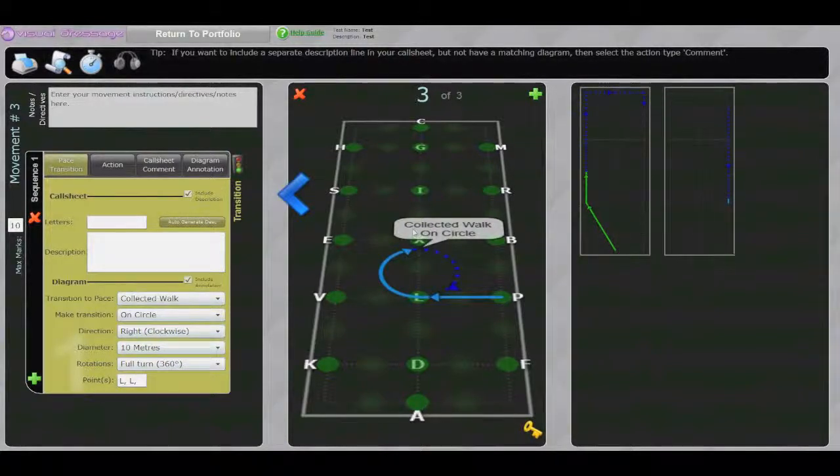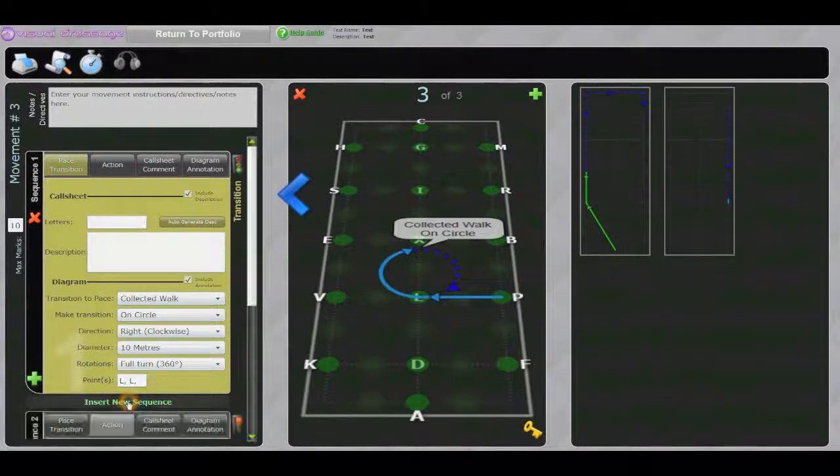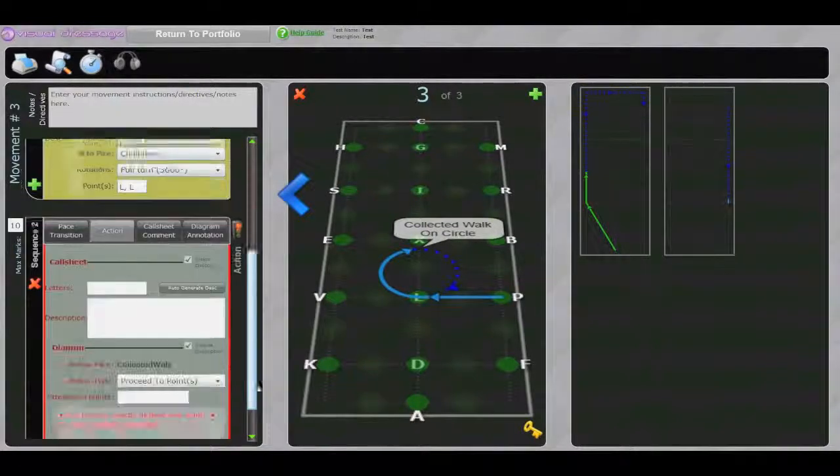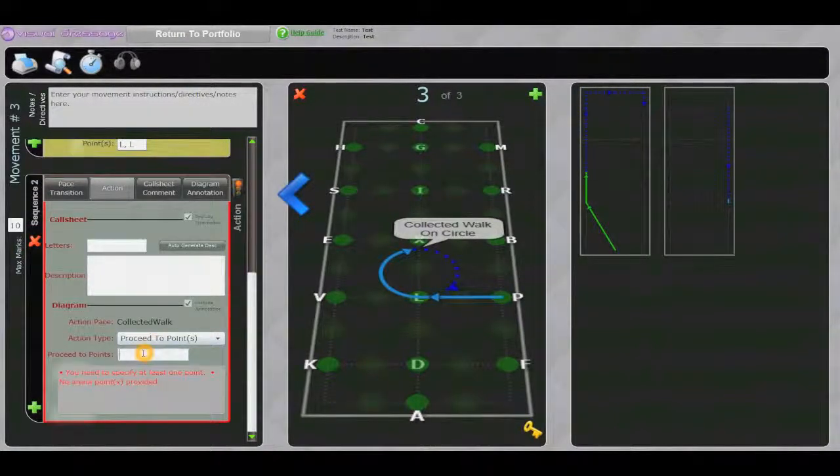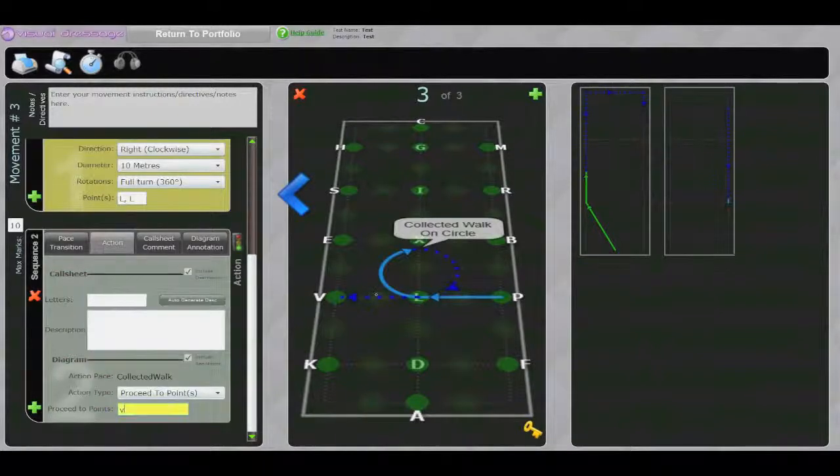As with any of the transition types, once a pace has been set with a transition on a circle, then any subsequent actions will continue to use the pace that you have defined. We can demonstrate this by quickly adding a path. We'll insert another sequence to the movement, scroll down to view it, and set the point to V. We can see that the new path adopts the dotted blue line, which denotes a collected walk.